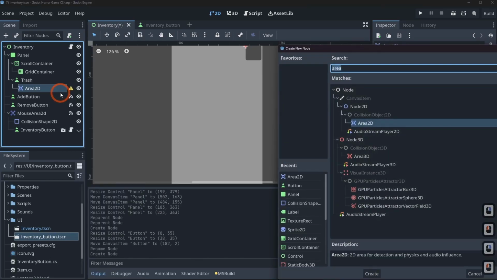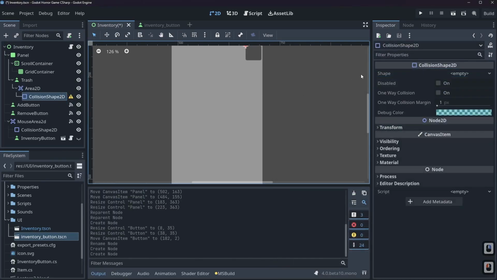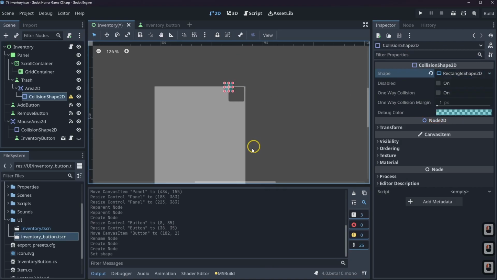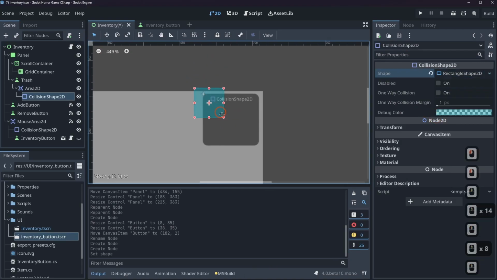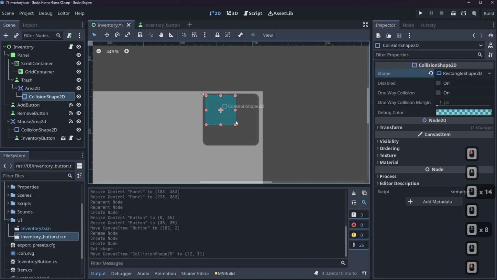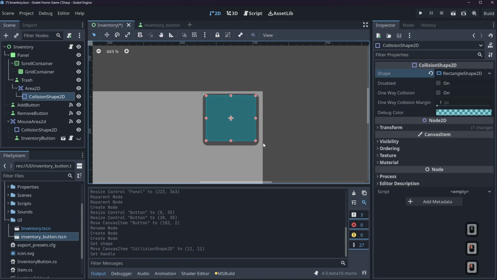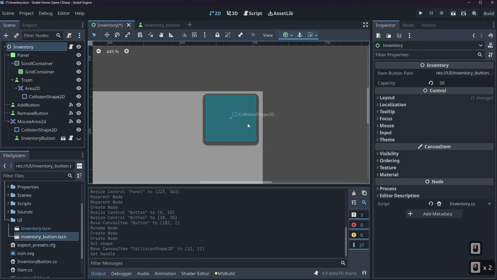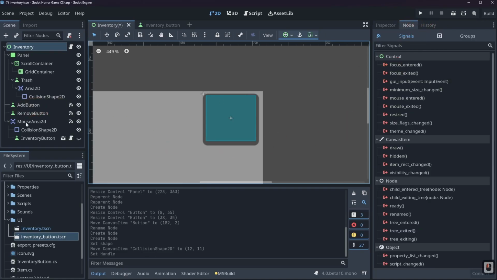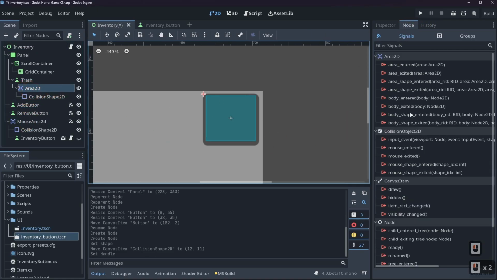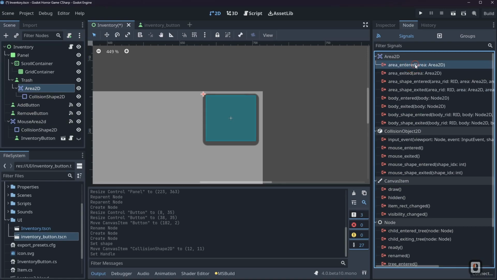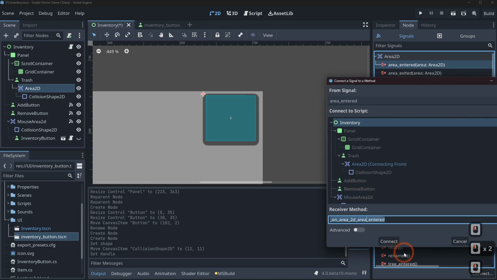And basically, much like before, we'll add in a collision shape and we'll make it a rectangular shape. We will size it up so it matches. And basically, like before, what we're going to do is we're going to basically determine if we're over this object. And if we are, then we know that this is a trash object. So I will come over here. I'm going to come into my area 2D for my trash. And I'm going to say, hey, on area entered, I know I'm in my trash. So I will drop that into my inventory.